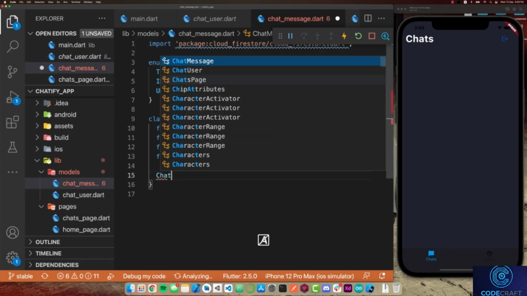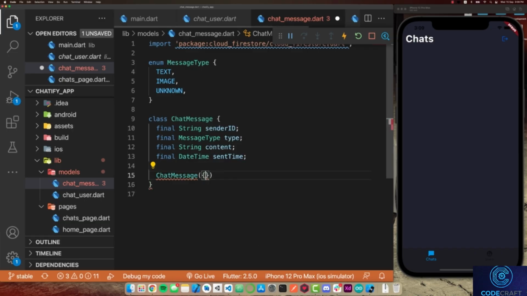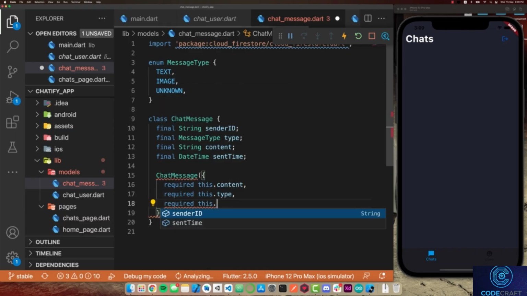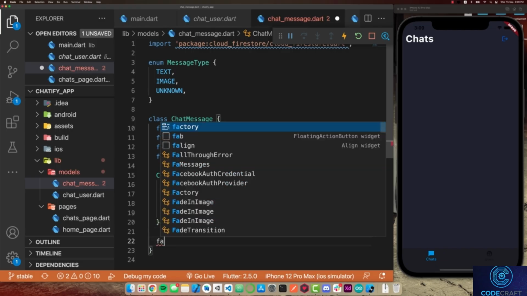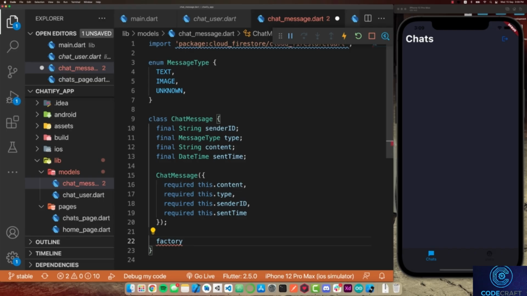With this, I'm going to create the constructor for my class. I'm going to make sure that all of these arguments are named arguments, and I'm going to add the required keyword to all of them. I'm going to say that firstly required this.content, then we'll also have required this.type, then I'll have required this.senderID, and then finally I'll have required this.sentTime. With this, I am going to also create a factory method which will allow us to take a JSON document and then return a ChatMessage instance from it.